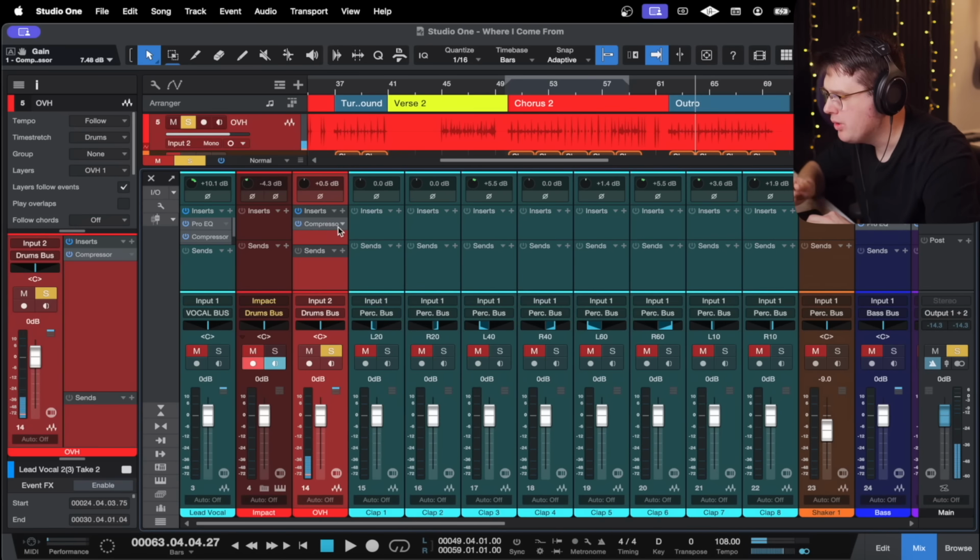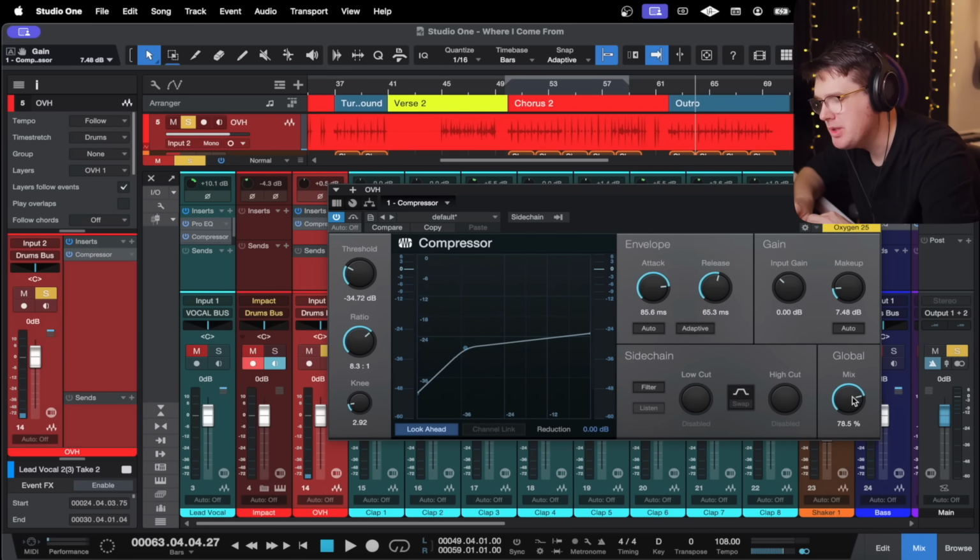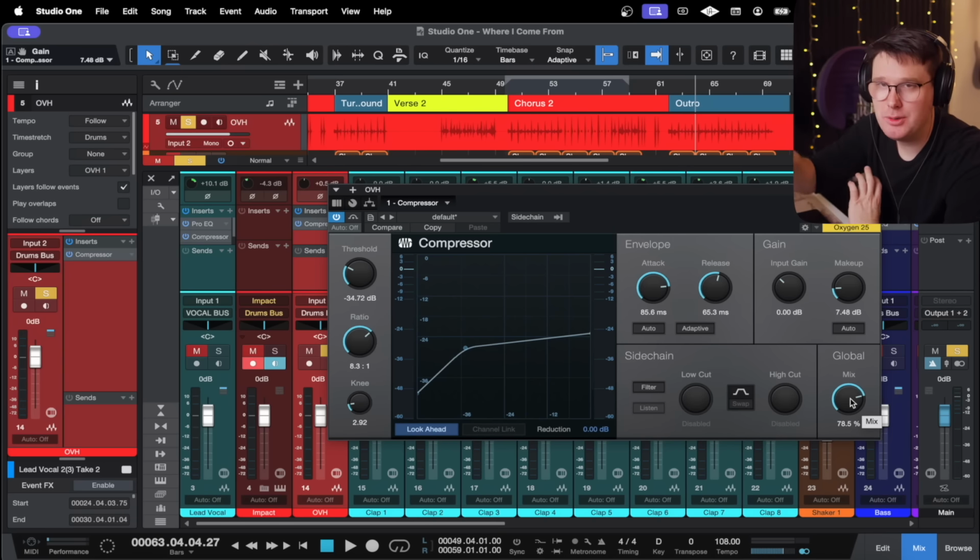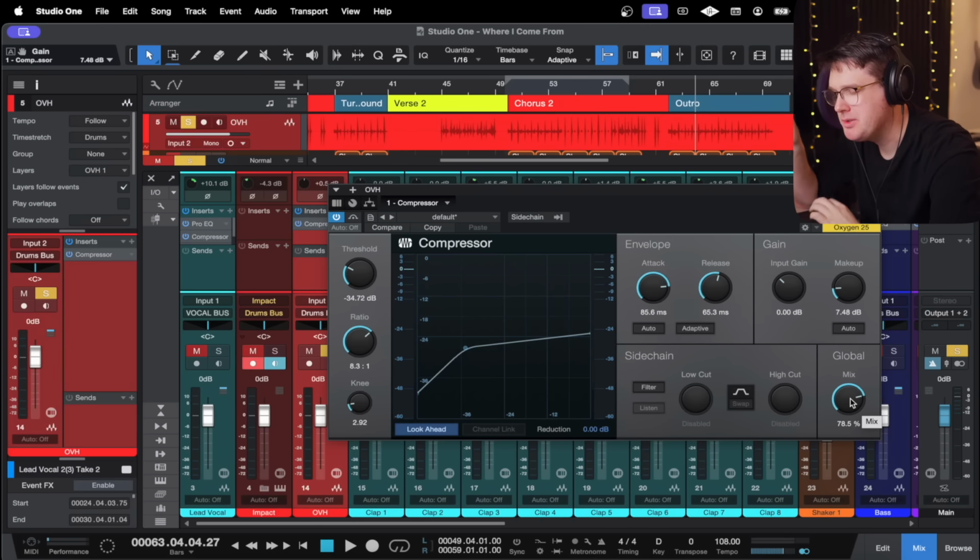I think I need to hear more of the snare drum coming out. So I'm messing with the mix knob on the drums compressor, the overhead compressor. The mix knob is basically letting me blend in the dry signal with the compressed signal. So the compressed signal is set to about 78%. So about a quarter of what you're hearing is the dry drums coming out. I really want to hear more of the snare drum.